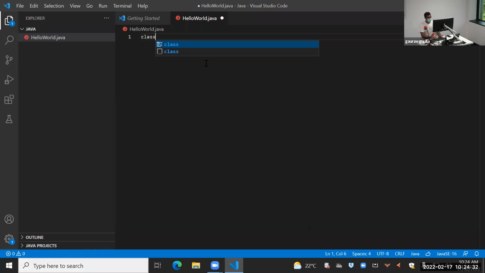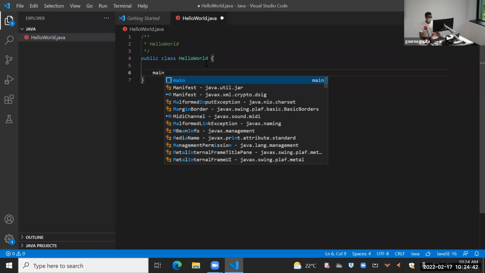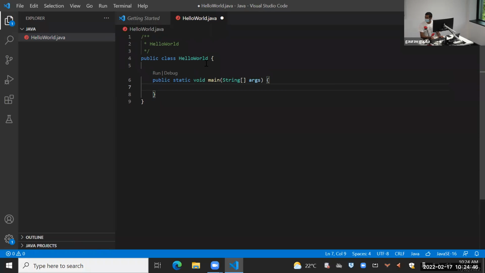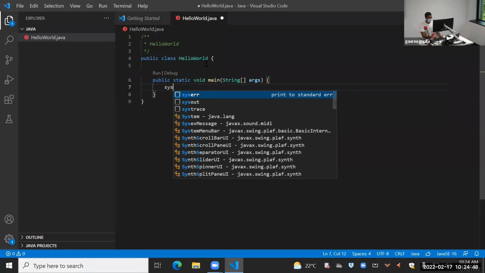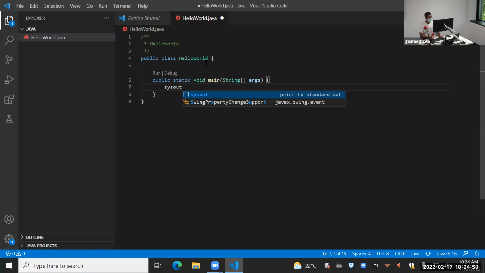And you can type class, and the one with the square against it, if you press enter, it completes the class definition. Similarly, you can type main, and the one with the square, it completes the function definition. And if you type sysout, and press enter against the one again which has a square against it, it completes the output statement.